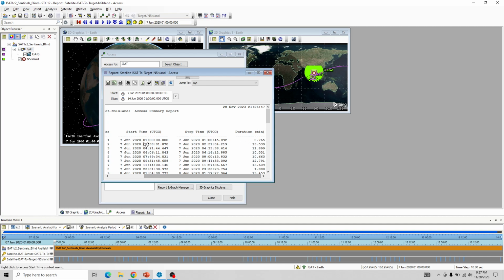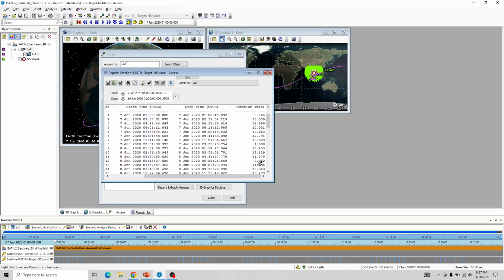So I can see here in this particular scenario, my first access happens on 7th of June 2020 and lasts for about a little under 9 minutes. My next one is 13.5 minutes. My next one after that is about 12 minutes, then 10, then 10, then 12. You can see that there's kind of a pattern here, but every so often we're going to see some weird glitches in this, where a bunch of these are on the 7th of June, and then I've got one of them where there's only contact for about 2 minutes, and then it goes back to about 13, 13, 11, 10.